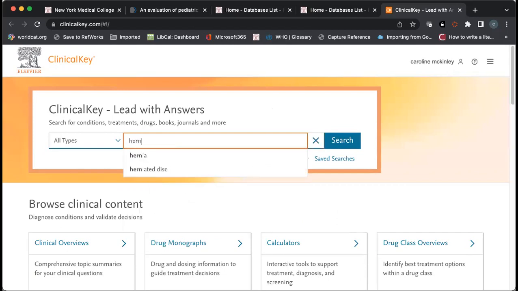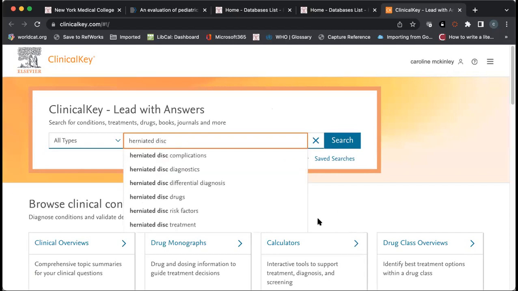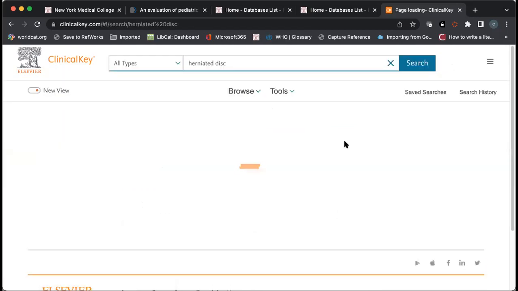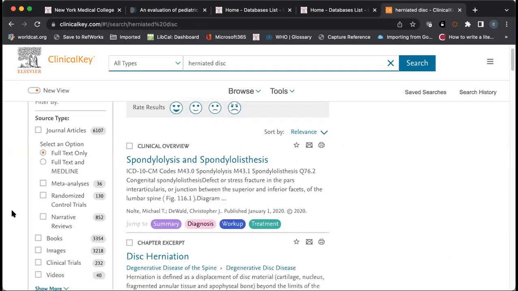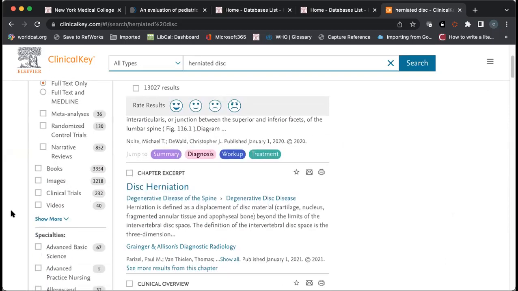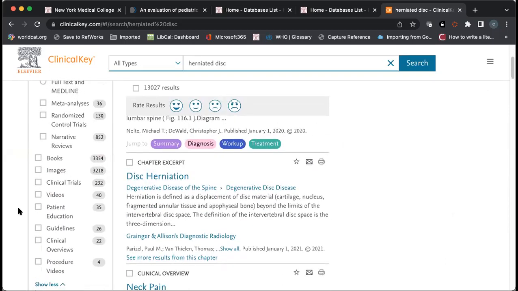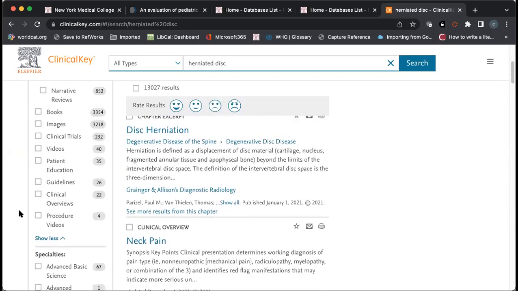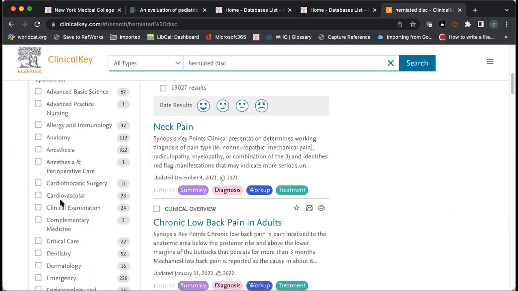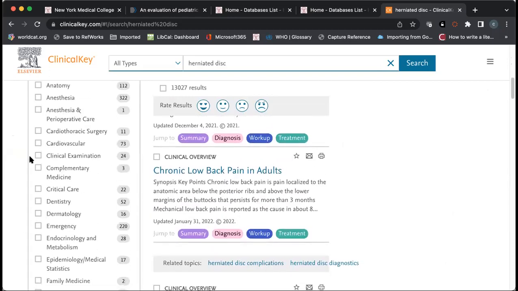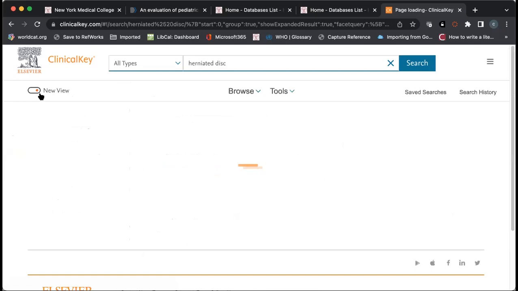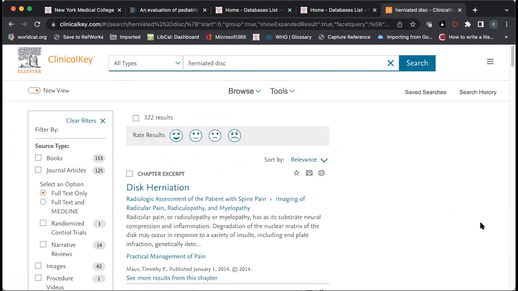So let's just say herniated disc. Click on search. And you will see, I haven't even done a filter yet, but you will see all of the results based on source type. Show more, we have videos, patient education, images. And again, you can even refine it more by specialty. If your specialty happens to be anesthesia and you want to even focus your search even more.